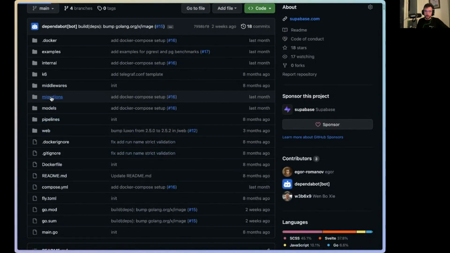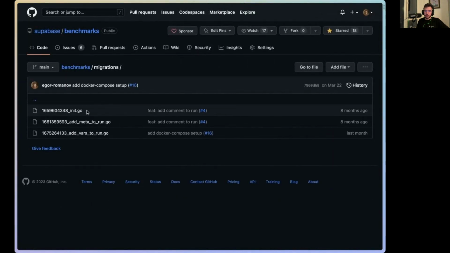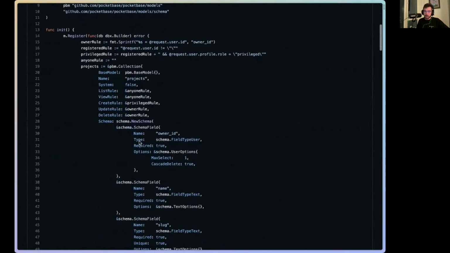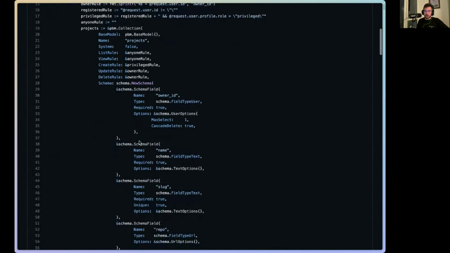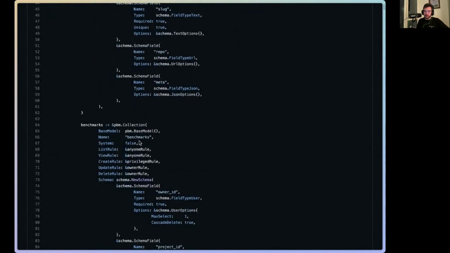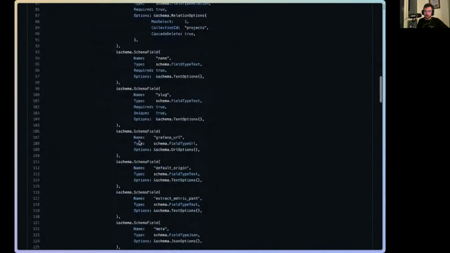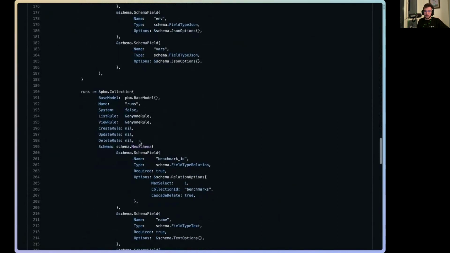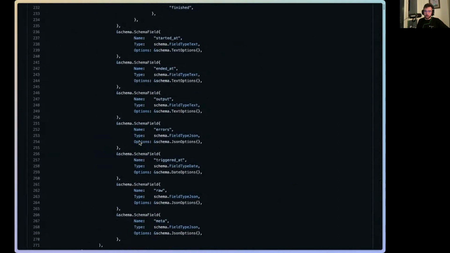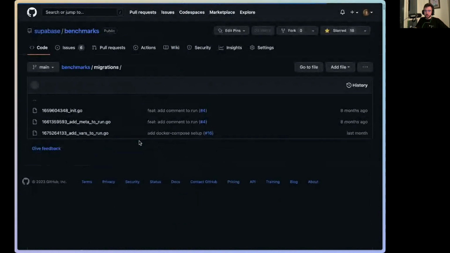I can show a few interesting things here. Pocketbase is much more Golang-ish rather than SQL-ish. So if you like writing code in Go, this is probably a nice option for you. So this is how you create migrations here, for example.